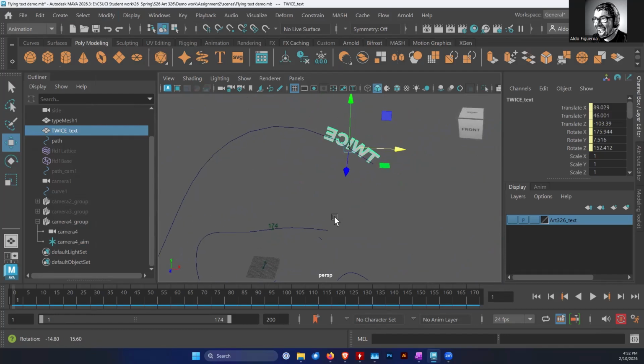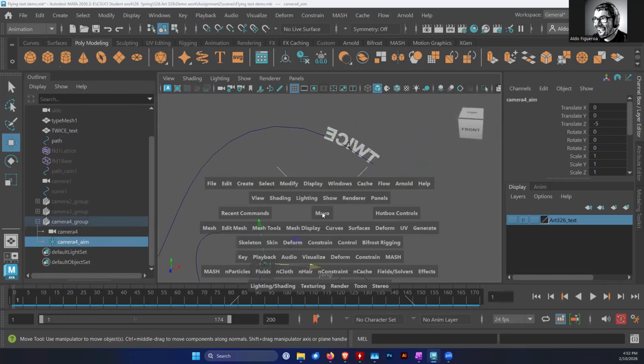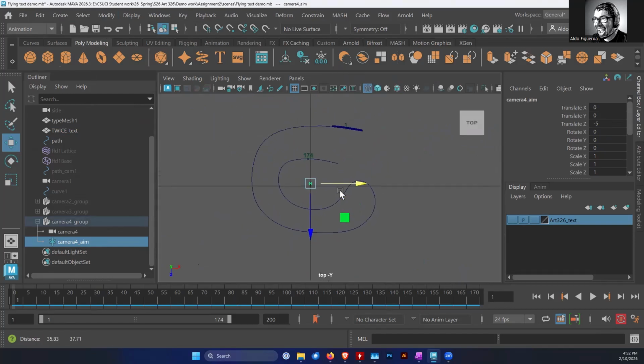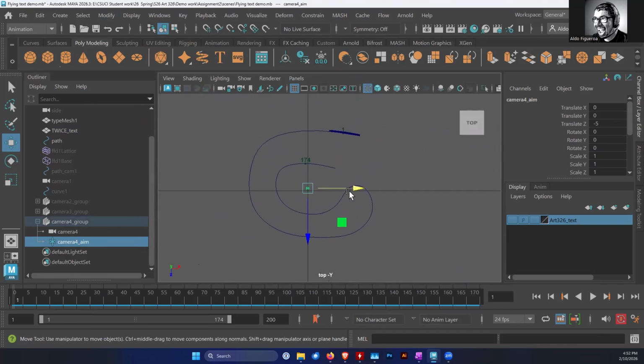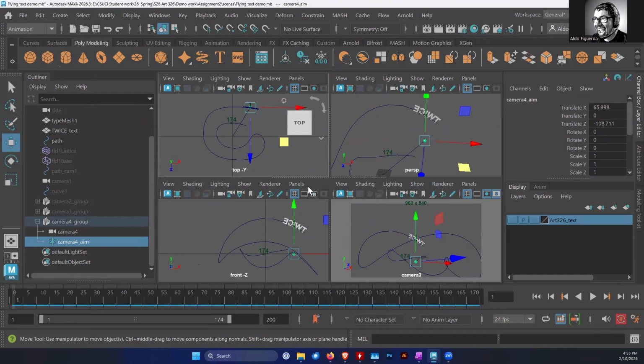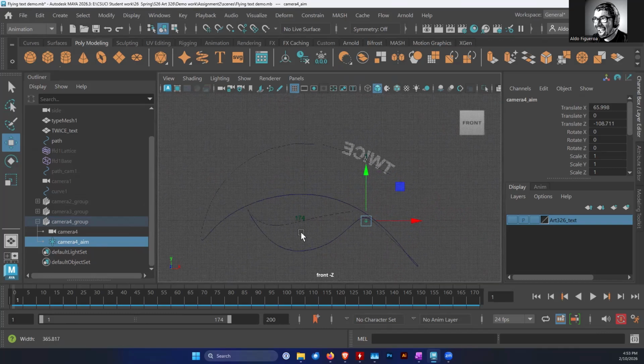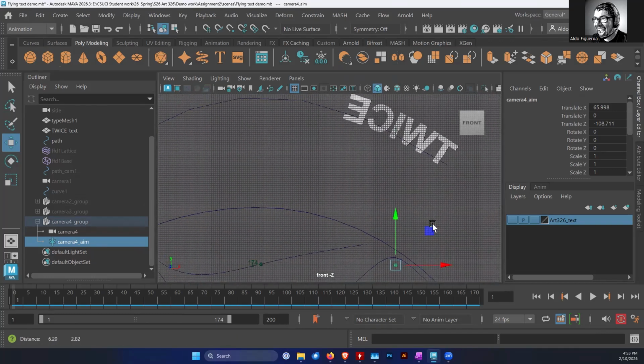I'm going to select this camera and aim. From my 3D view, I'm going to go to my top view. I want to move this one so that it's somewhere right here. Now I'm going to switch my view, tap the space bar, and now I can see my front view. Let me zoom in so that you could see this a little bit better. I now want to move this up.